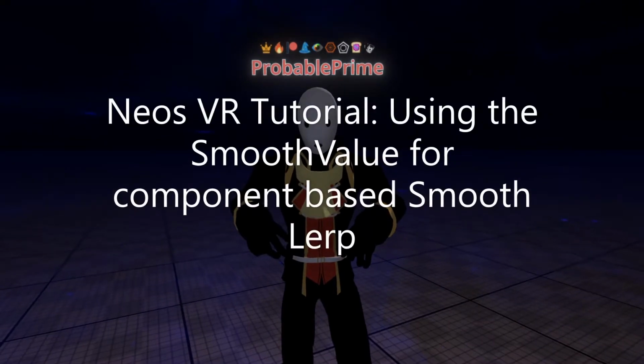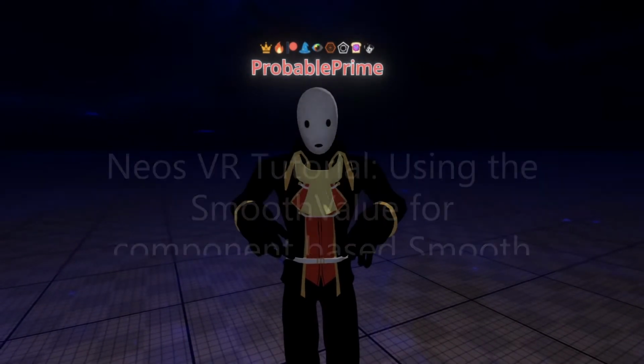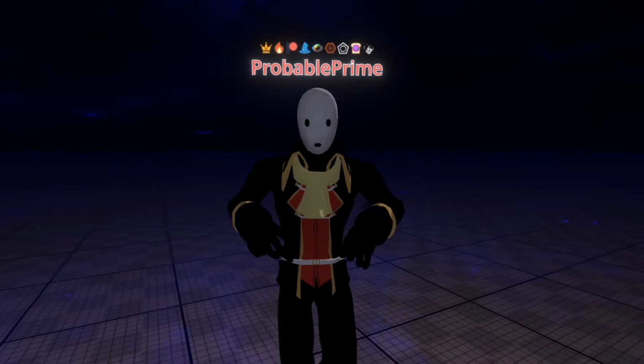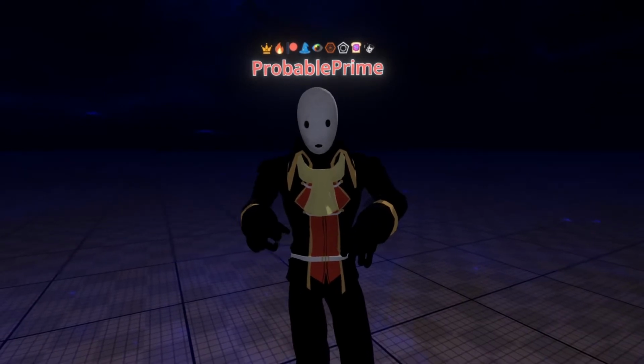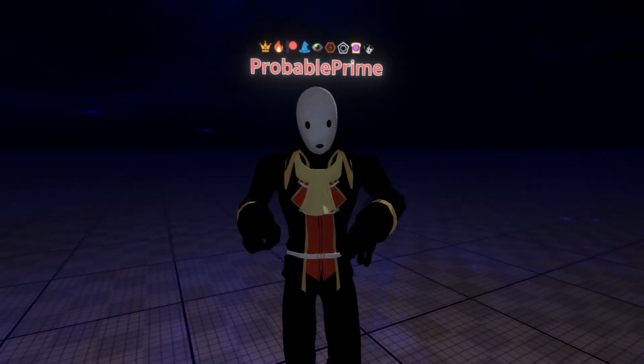Hey, this time I want to take a look at the SmoothValue component. This was recently added to Neos and allows you to do Smooth Lerp based operations without logics. Let's take a look at an example and then I'll show you how we built it.